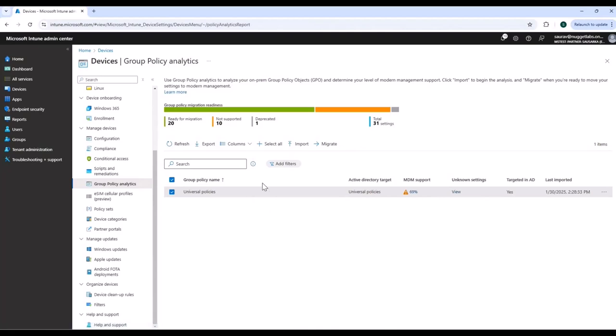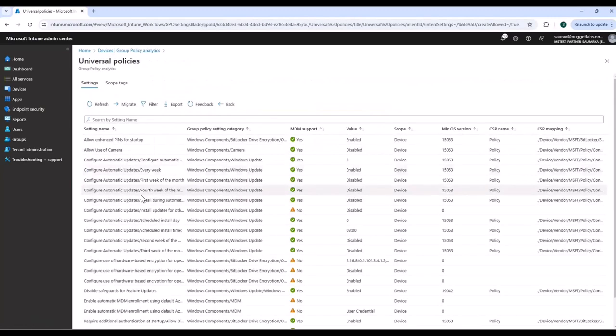Now, what do we do next? Then over here you see there is this option called migrate, and this is where things get automated. Now one option was, I look at this and I see that okay, there is this policy which disables the use of camera. Now I can go into the Intune portal and create a policy on my own, but I don't know where to go. Then I'm going to check the documentation. That's going to take a lot of time.